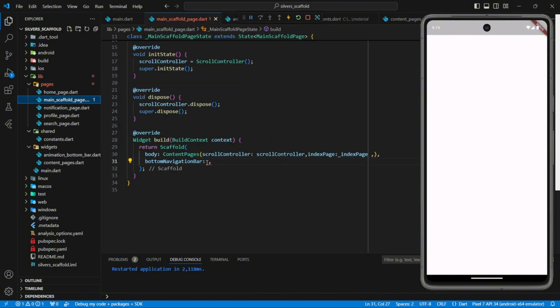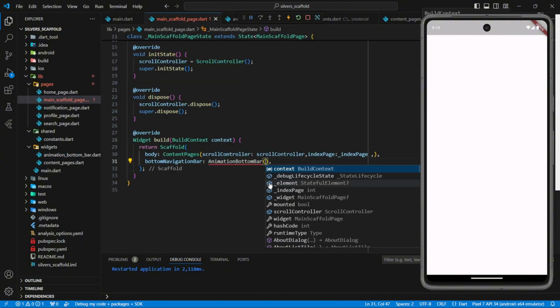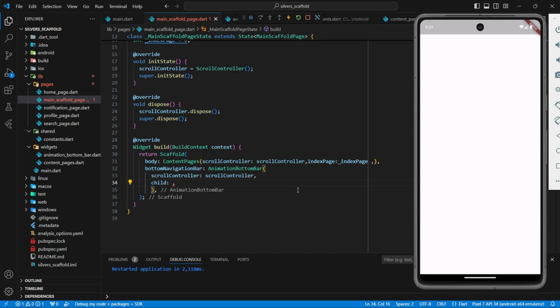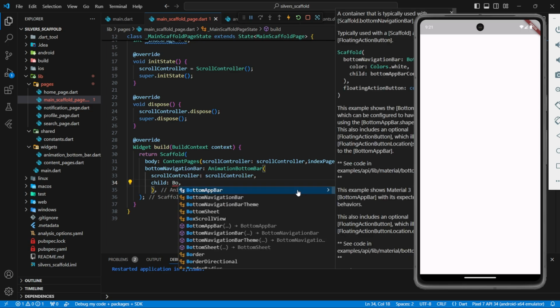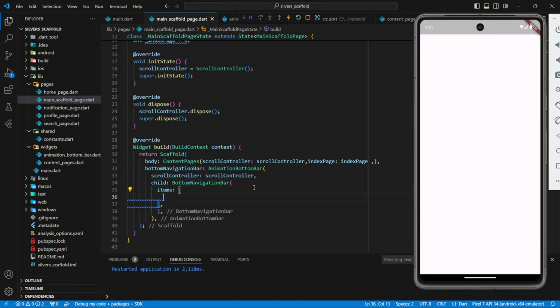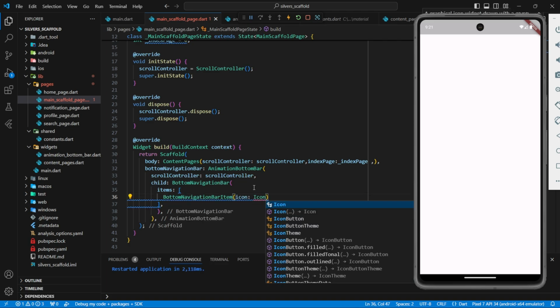So we go back to our main page and call our animation bottom navigation bar, and we import it, and it requires the scroll controller. We pass the scroll controller, and the last one is the child. In our child we don't have it yet, so let's customize our bottom navigation bar. In our animation bottom navigation bar child, we're gonna have the bottom navigation bar, and it requires items. In our items, we're gonna have the bottom navigation bar item, and the icon is Icons.home for the first one.